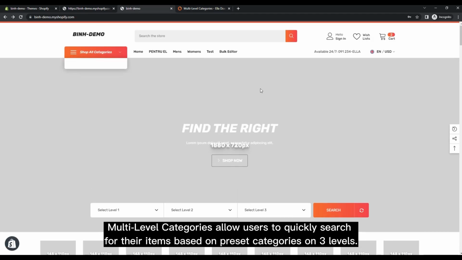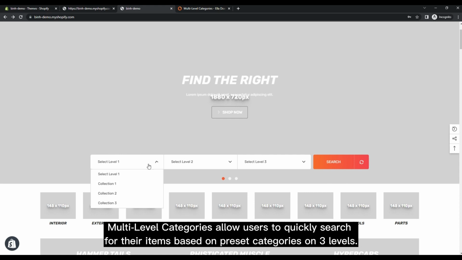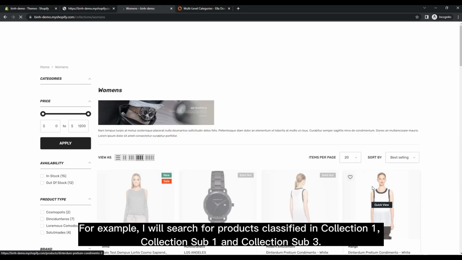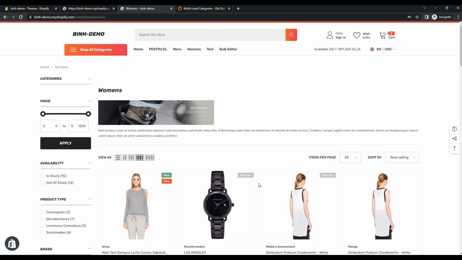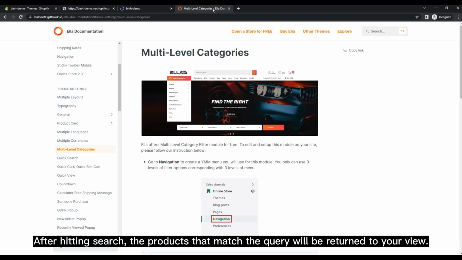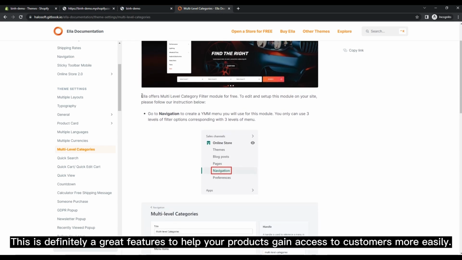Multi-level categories allow users to quickly search for their items based on preset categories on three levels. For example, I will search for products classified in Collection 1, Collection Sub 1, and Collection Sub 3. After hitting search, the products that match the query will be returned to your view. This is definitely a great feature to help your products gain access to customers more easily.